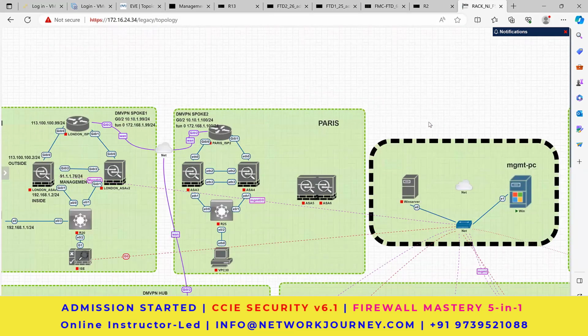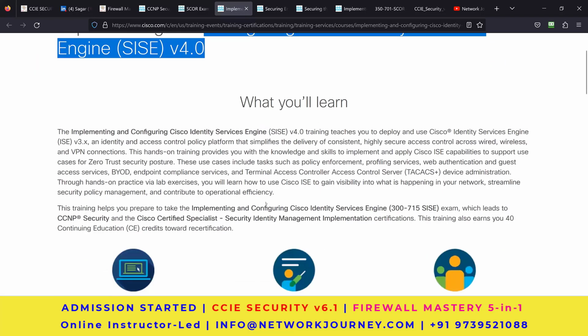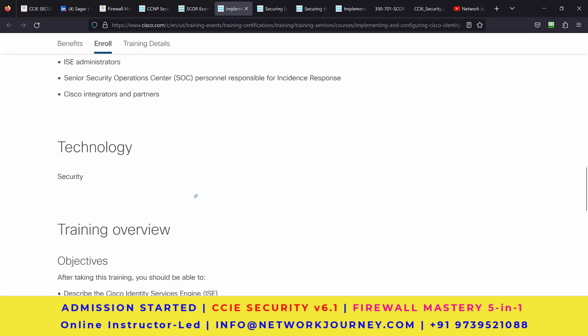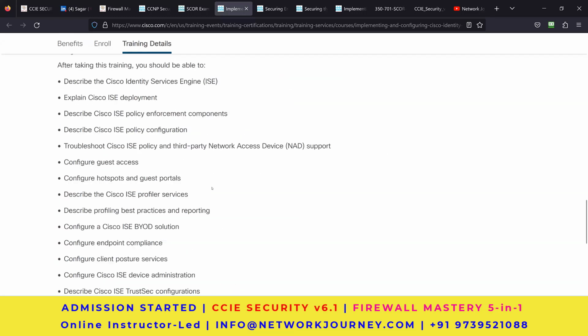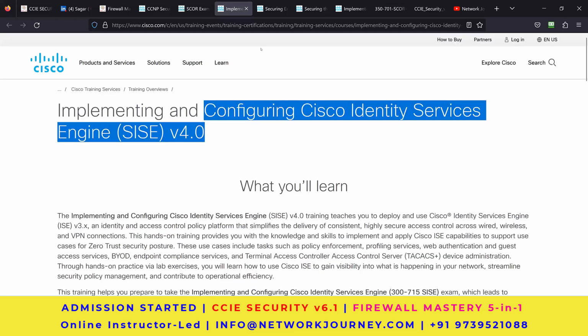So a lot of things you will start doing in the very foundation paper itself from the practical point of view. And then in the Cisco ISE dedicated paper, we will see the concepts related to Cisco ISE with respect to wired and wireless policy, etc. That we can see in the Cisco ISE paper.